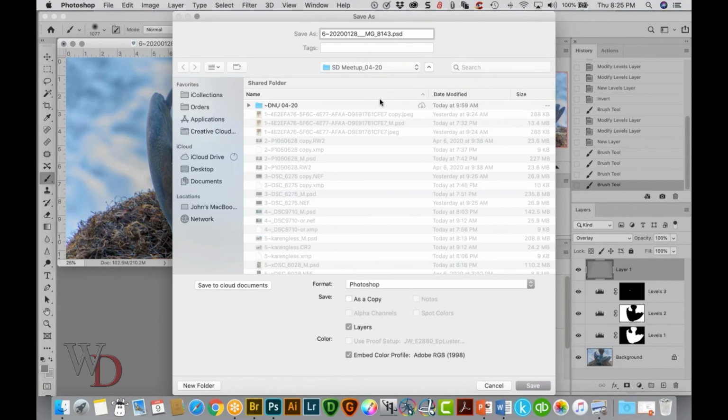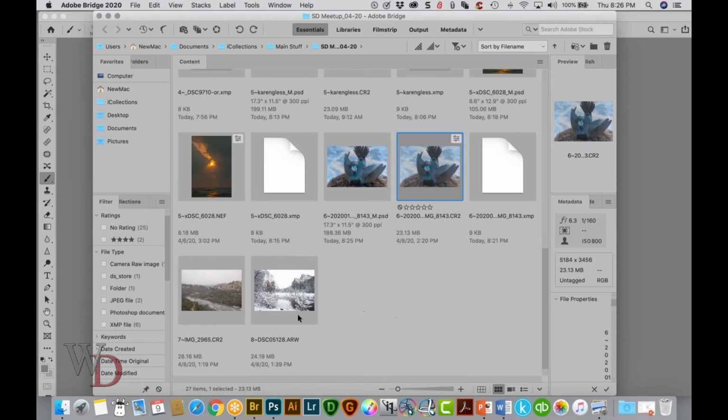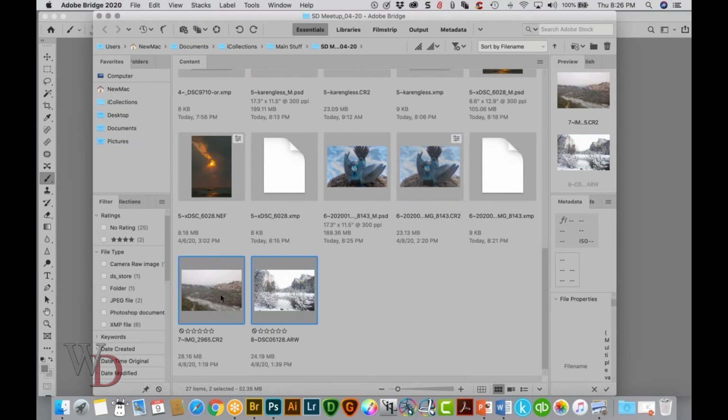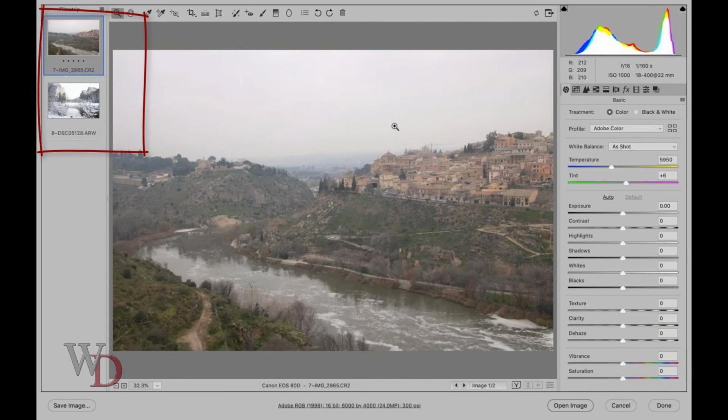I don't think I've done this many master files this quick in a long time. I'm going to cheat and I'm going to open both of these at the same time in RAW. You can do this by highlighting and then double clicking in Bridge, and you'll see that both of these images are here on the left-hand side.